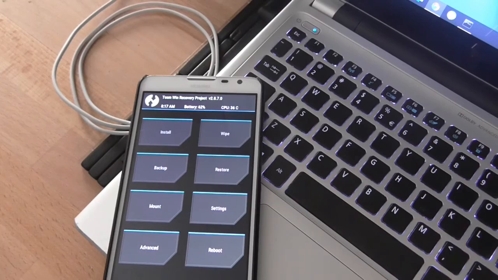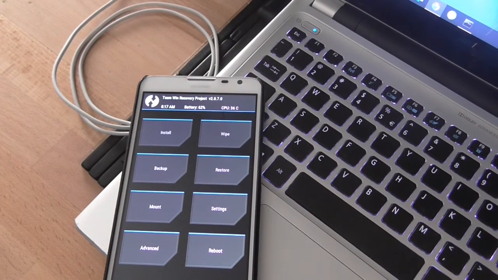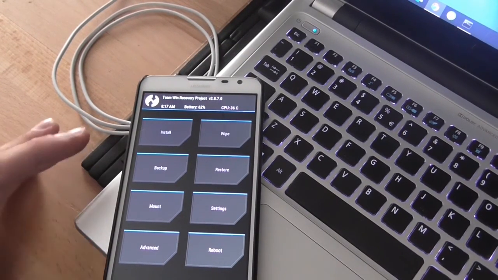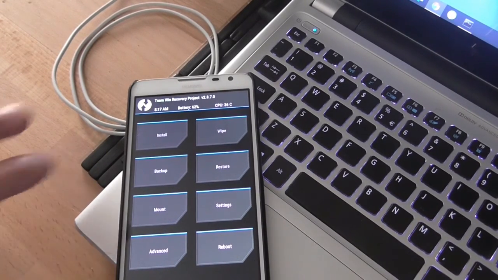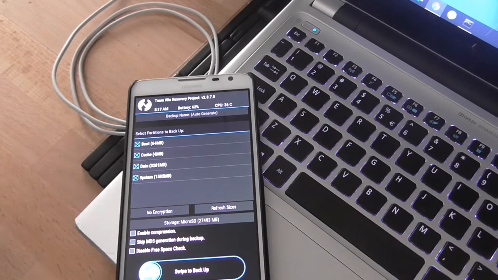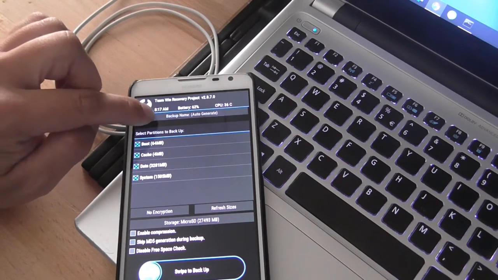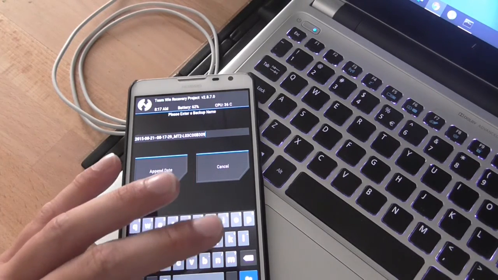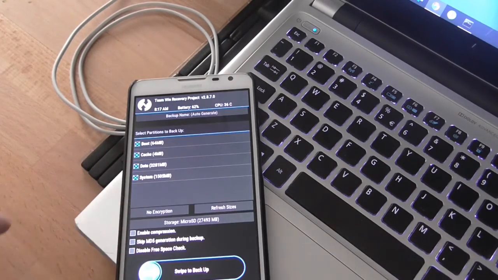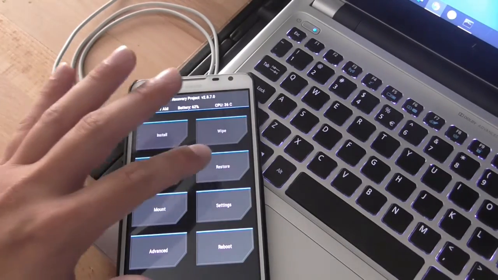Okay, so here we go. Now, the first thing you want to do if you're new to TWRP is create a backup. You know how you do that? You click the backup button right here. Click backup name, and rename it to whatever you want. Make it something that you remember. Mine would be BL309, which is the build number. And then that's it. I'm not going to do that because I already have it.